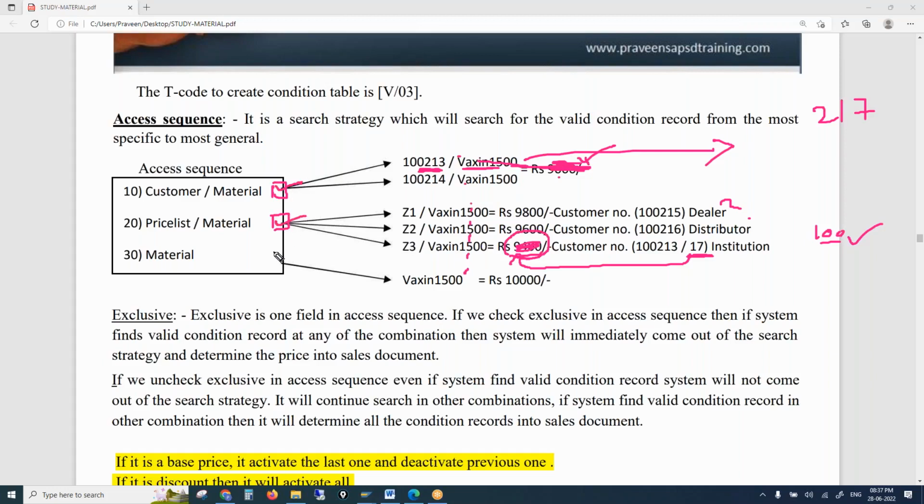Tomorrow we'll see this in the system, when you activate the checkbox. If you don't activate the checkbox, if you don't activate this exclusive, what happens? Even though the system finds a valid combination, it will not stop the search. It will keep on searching in all the records and will take the last one. I'll also show you in the system how the system picks the last one as well. Is this clear?